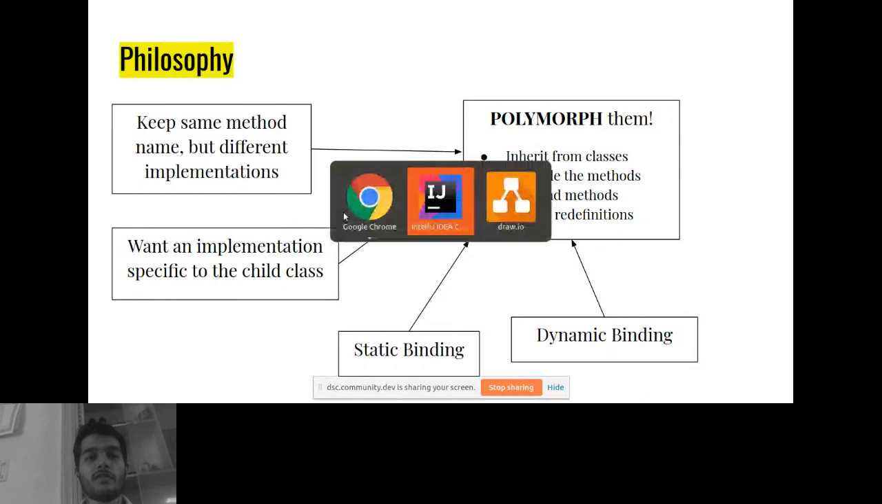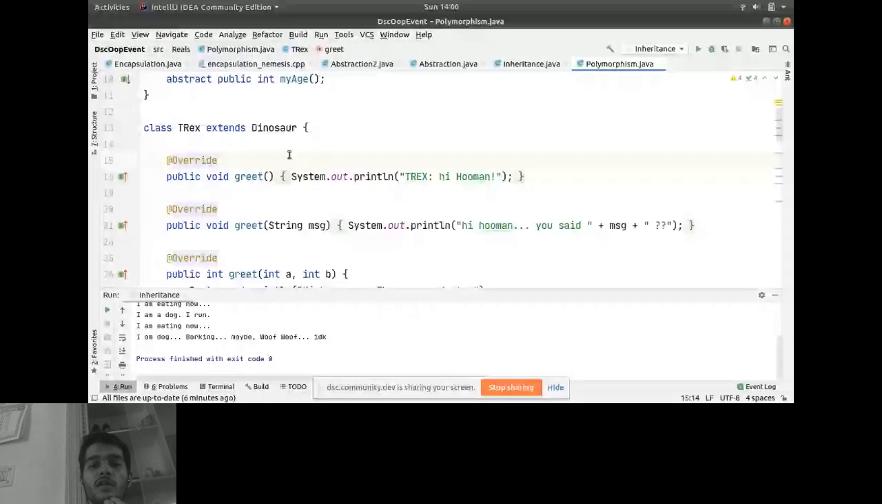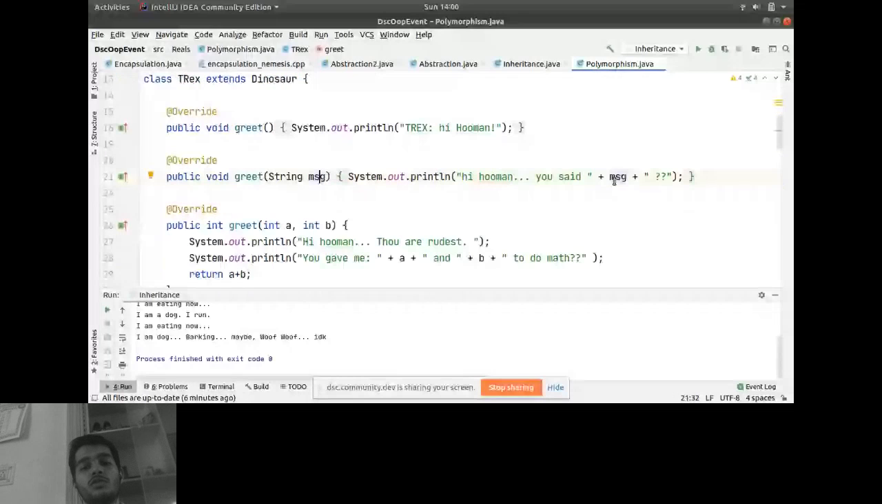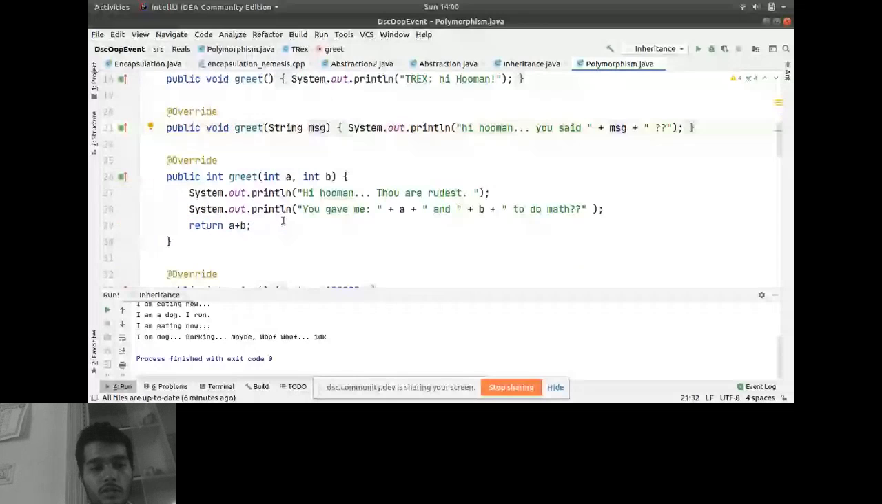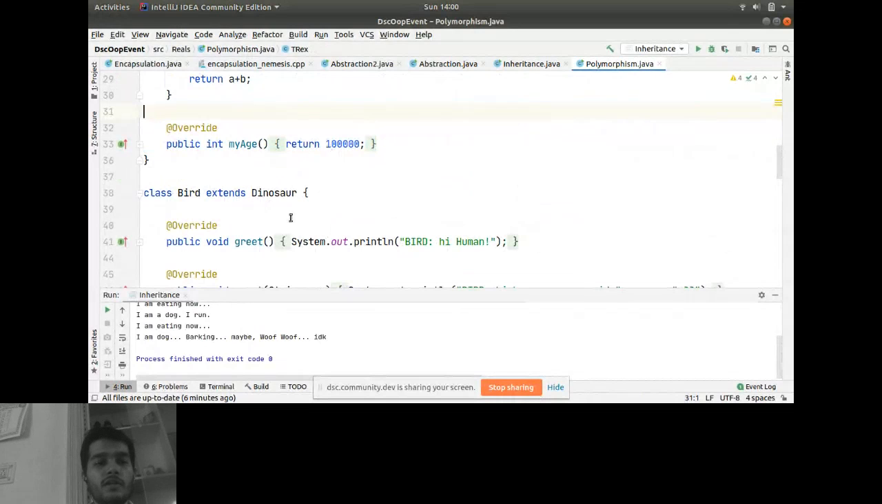It extends the dinosaur class, and I have written something called an override greet. What do I mean by override? As the name indicates, I'm re-implementing a parent implementation. So it says T-Rex, hi human, and then maybe you also give a message and it says, hi human, so and so. Then maybe you give two numbers, it adds and greets you. That's a weird way still. You can also have other custom implementations like my age, which return different things.